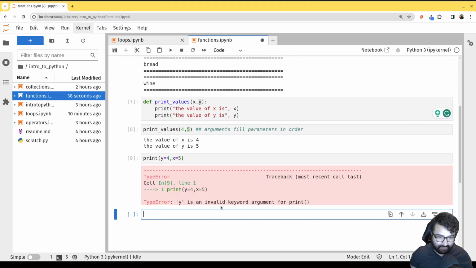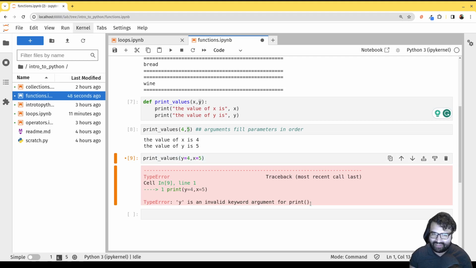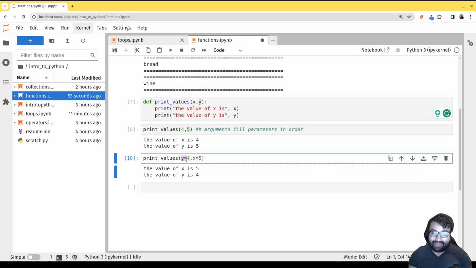Oh, it's print values. See, it's good to read the errors because I can see like, oh, okay, well, that's not the function I intended to run. Okay. And the value of x is 5, and the value of y is 4. So in this case, it honored my explicit saying, hey, this argument equals this, and this argument equals that. So you can actually name your arguments and then be able to pass them out of order if you know what the argument names are. So that's pretty cool. That can be very powerful.